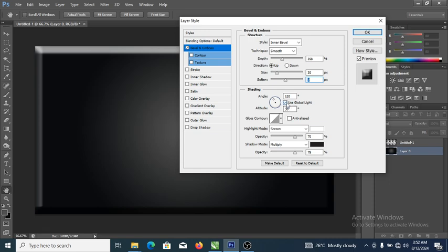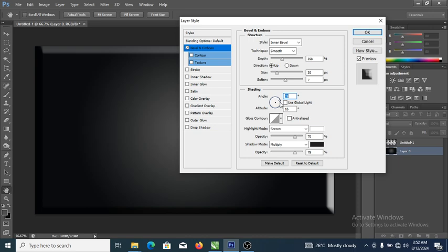So right now let's check on use global light. Can you see the changes right there? So right now you can change the angle of the 3D and what have you. After that, let's change the altitude of the bevel and emboss right here. So let's make it 70.